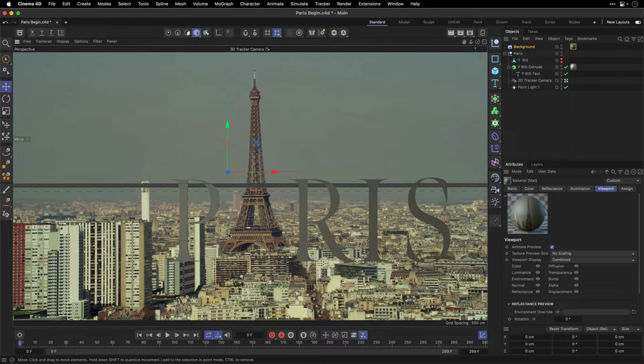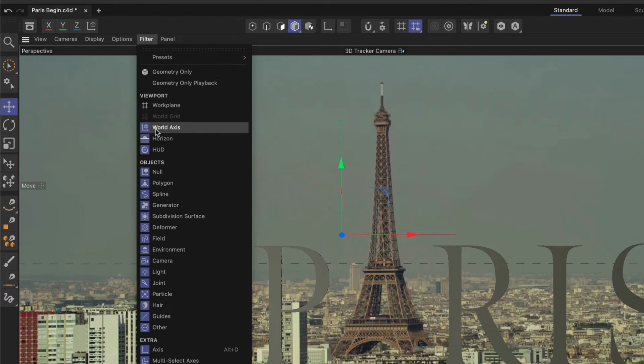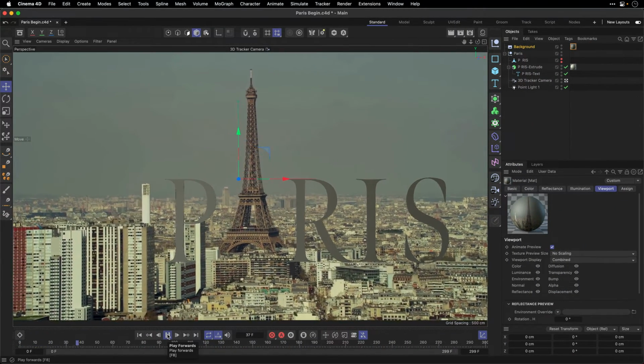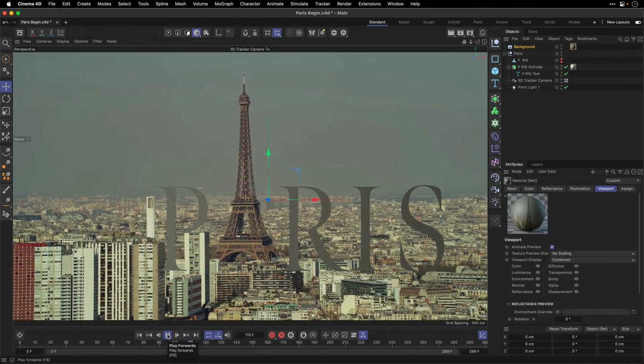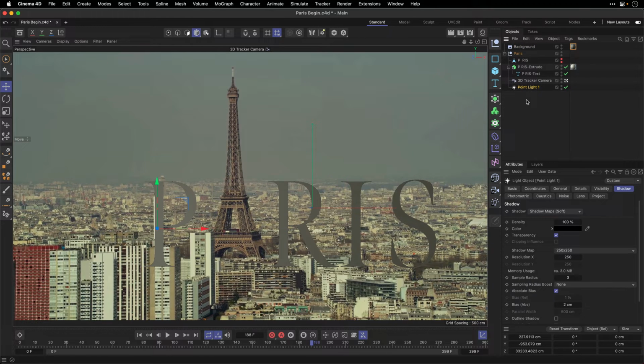Now, just so it will be easier to work, I'm going to switch off the work plane and the horizon line. You can do it by going to the Filter menu over here, and then under Viewport, deselect the work plane as well as the horizon. Now, if I press play to play forward, we can see that we recreated the same thing that we have inside After Effects. Well, almost the same thing. You can see that the light here is not really looking the same way it looked inside After Effects. Now, this may be a bug, maybe this is by design. Anyhow, I'm going to show you how to fix it.